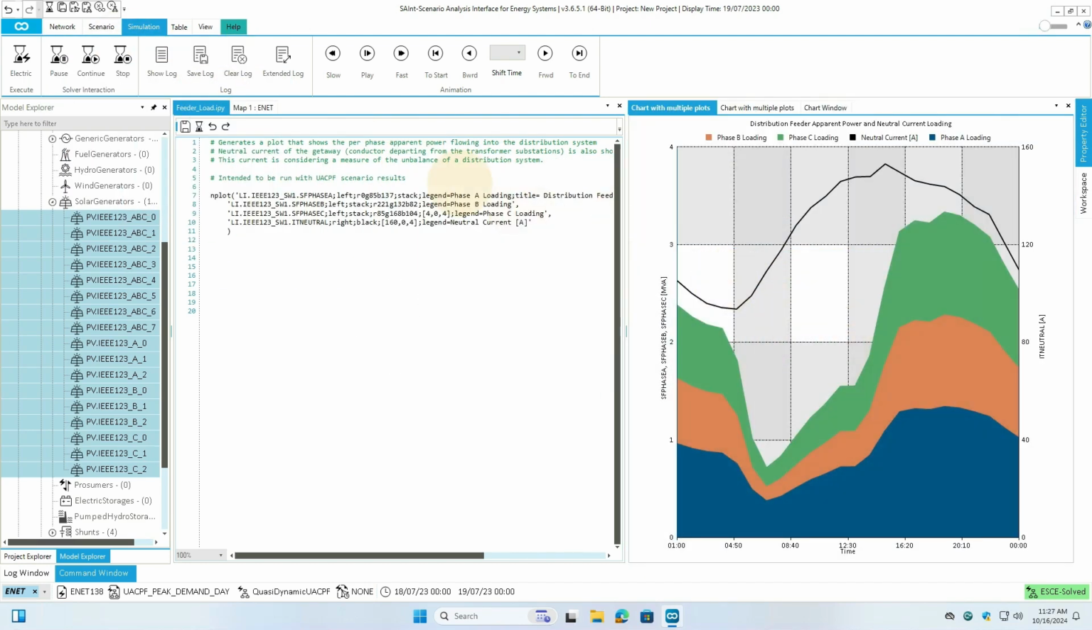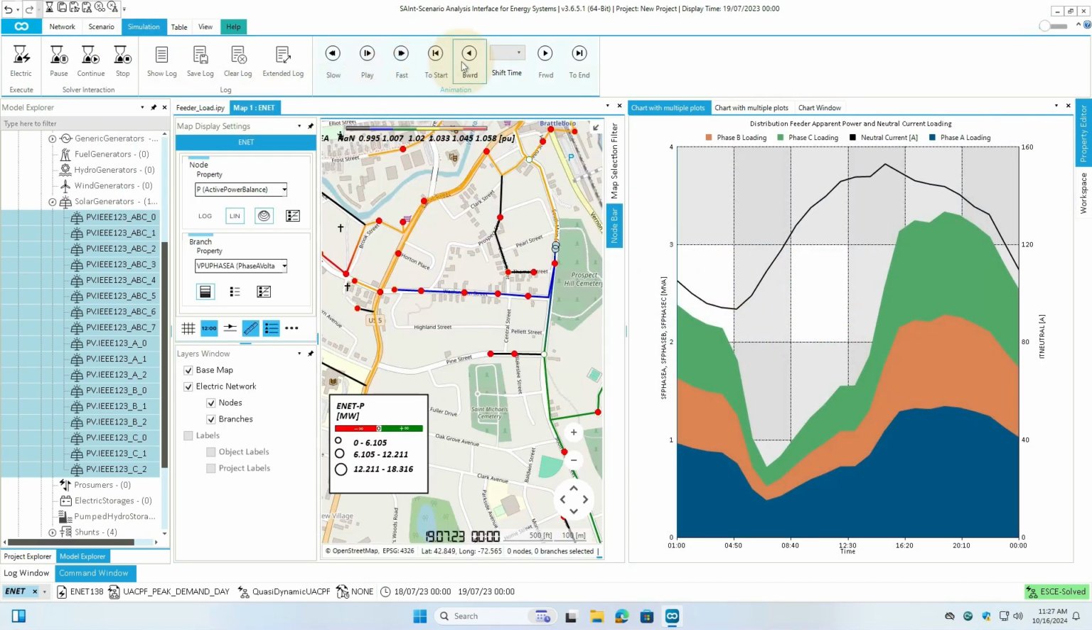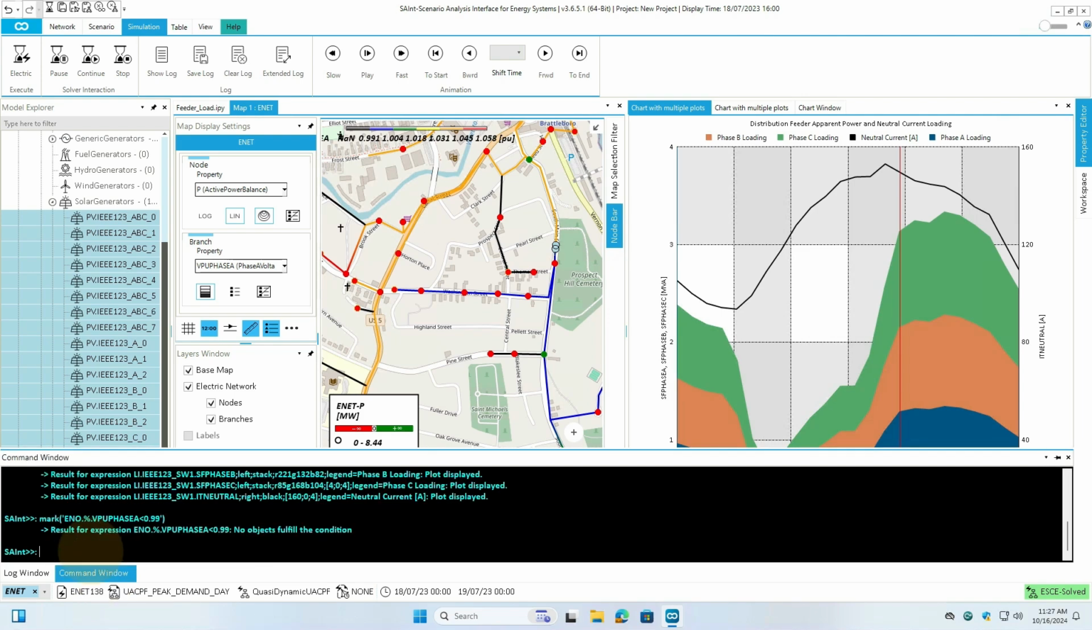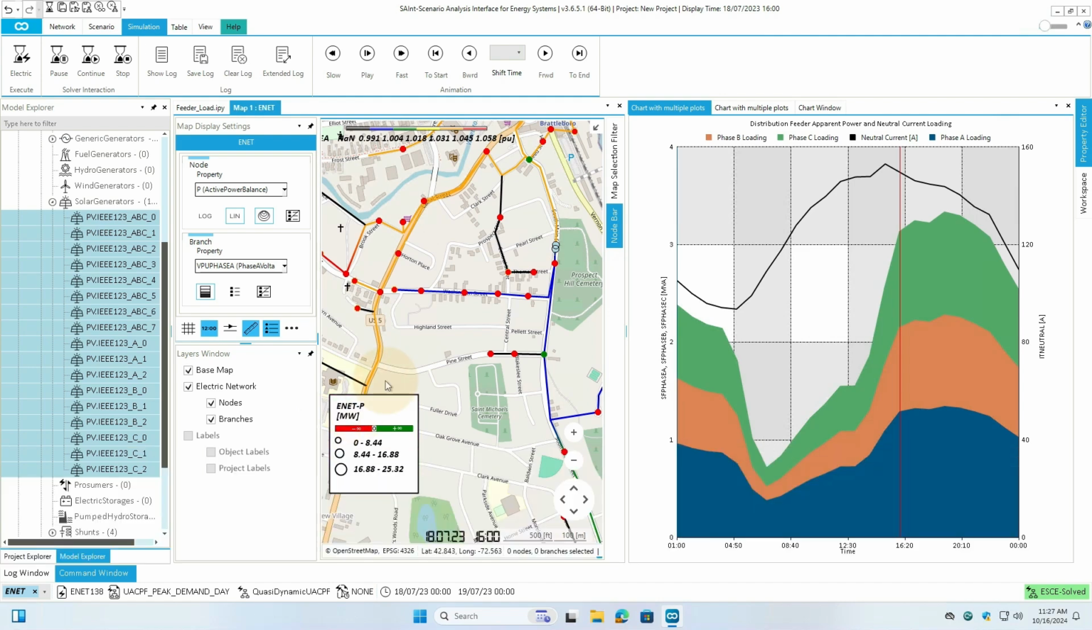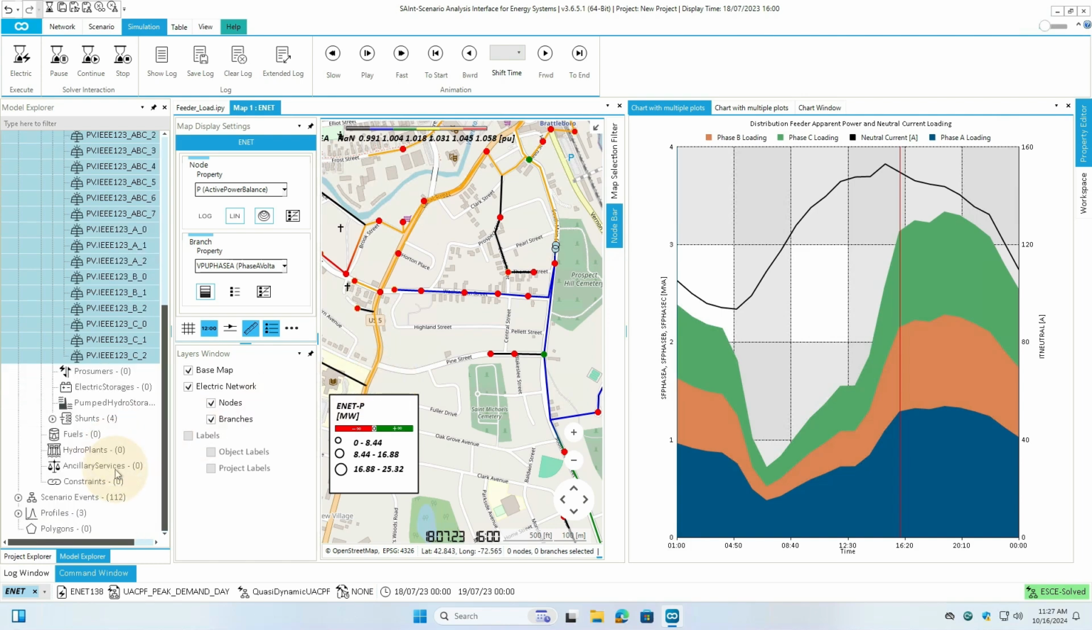I need to make sure that I come back to that 4 p.m. hour of interest. Let me grab that query I ran before. After running it, I can see those nodes are no longer below 0.99 PU, which is expected due to the local generation coming from the solar generator. For those viewers interested in other methods to remedy voltage problems, we encourage you to investigate the impacts of placing a shunt near these loads.